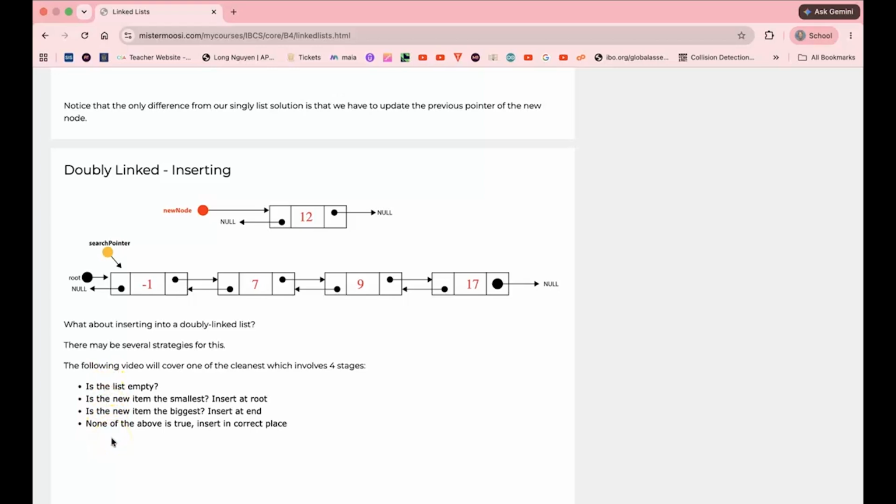Now there may be other ways of inserting into a doubly linked list, maybe more efficient ways. Please feel free to go and research them. I'm adopting this approach because for noobs like you and me, it gives us plenty of opportunity to practice the concepts of traversing a linked list and inserting and other operations. Okay, so let's get started.